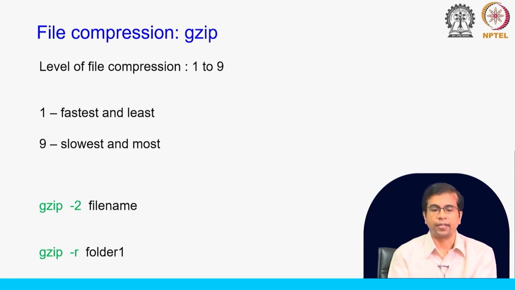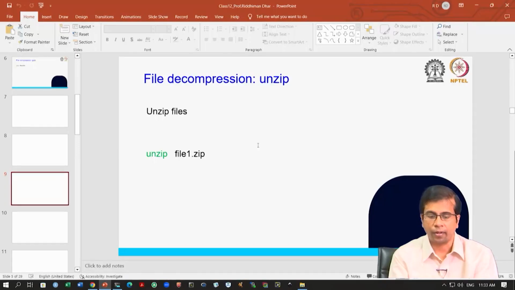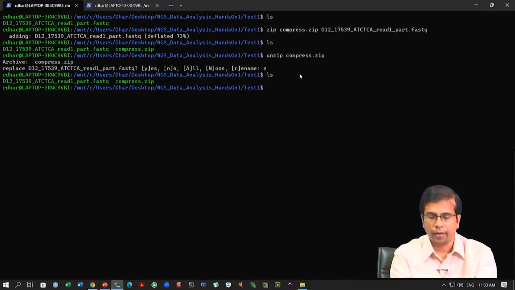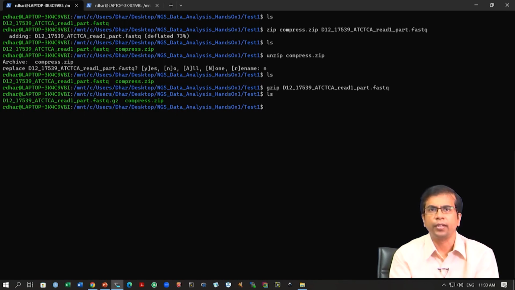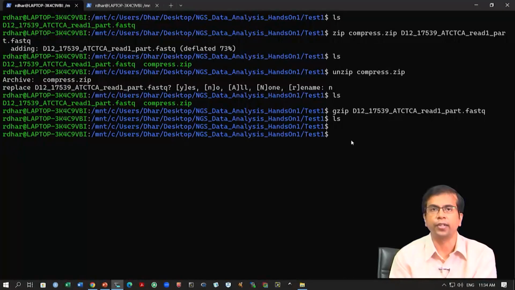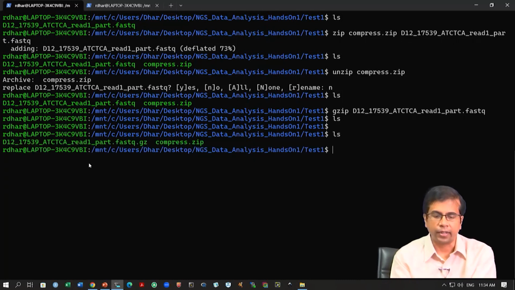So, let us try this out, gzip in our command line, and this is what we will do. Gzip, we just give the file name, okay, and this is done. And what you see here is this file now, the original file, D12, this read1 part dot fastq dot gz. Okay. Maybe you can zoom in a bit, so that it's easier for you to see. So, let us do the ls again, and you will see this. This original fastq file is now fastq dot gz. Okay. So, there is this gzip compression.